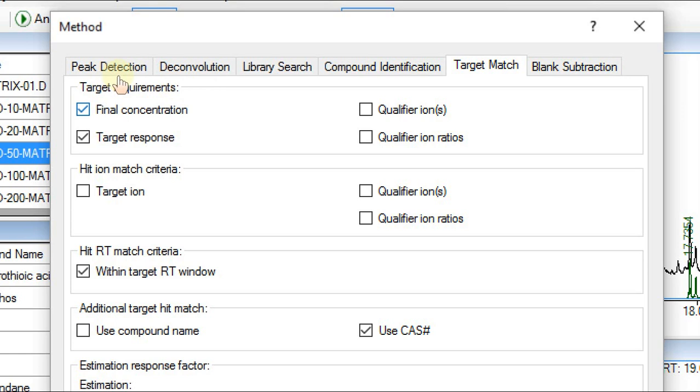So you can insist that the targets have final concentrations and target responses. You can insist that the qualifier ions have been found, and even if the ratios are found, that's a very strict criteria. You can say, I only want to examine those components that have the target ion or have all the qualifier ions and their ratios. Also, I can say I must have that target within the expected quant target window. That makes sense. You can say I will match any hit where I see the same compound name or the CAS number.